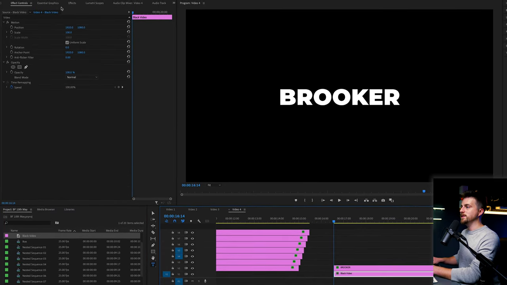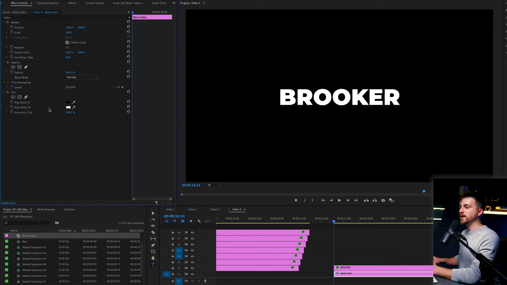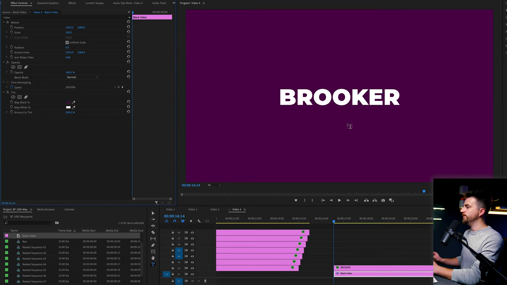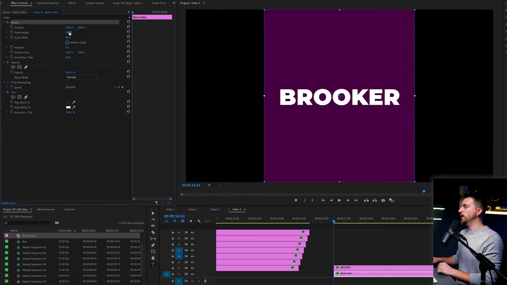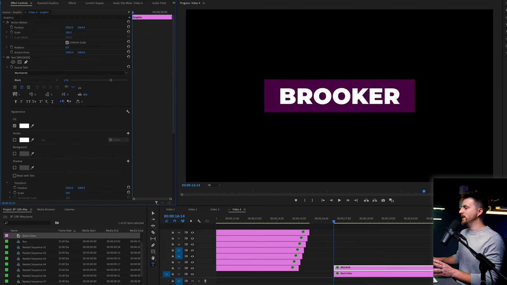And now from here, we want to go into effects, search for tint, so T-I-N-T. Drag tint onto the black video. Go back into effect controls and we'll map the black to a color of your choice. So I'm going to go for a purple, a dark purple in this example. Then from there, you want to go to the black video, go to motion, uncheck uniform scale, we'll pull the width down, we'll pull the height down. Then you just want to move the text up because as you can see, it's slightly off center.